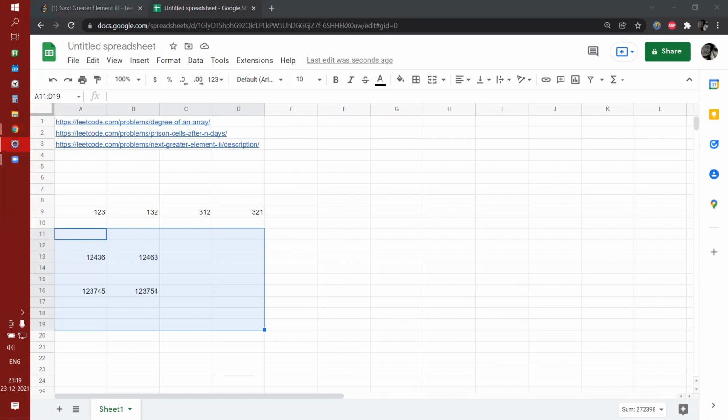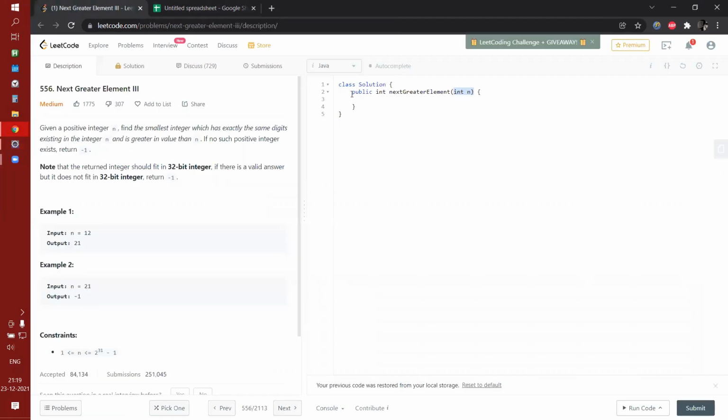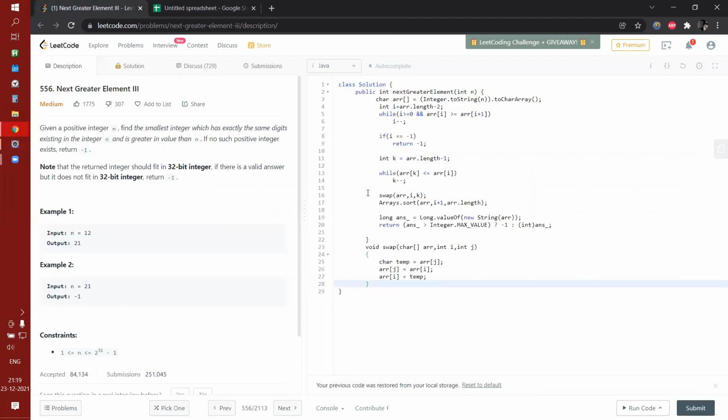Let me see, I understood the part where we have to encounter the first dip. As soon as we encounter it from right to left, we decide that it's time to do the swapping and sorting. After that, I don't know how we will handle it afterwards.